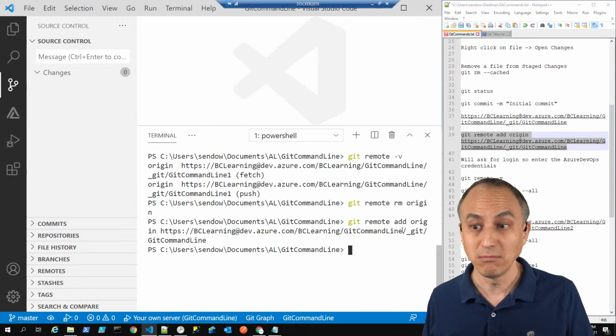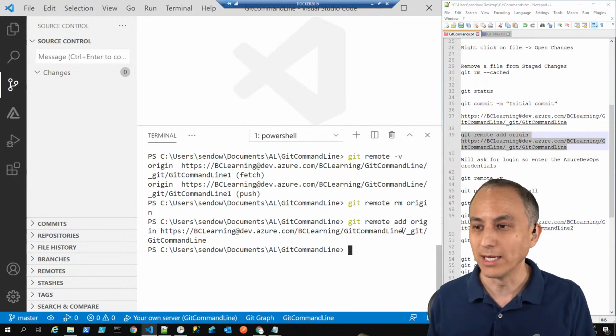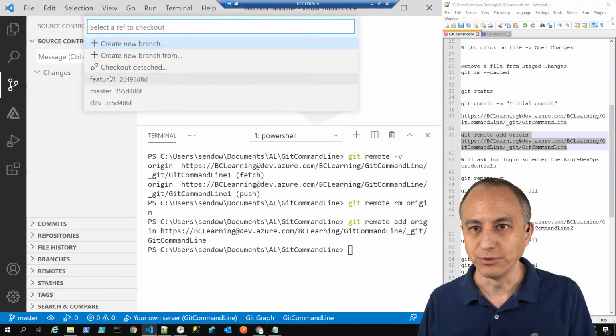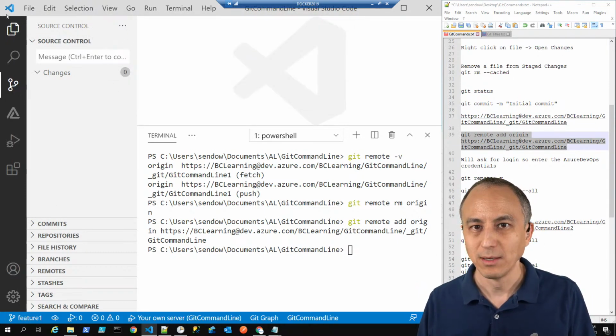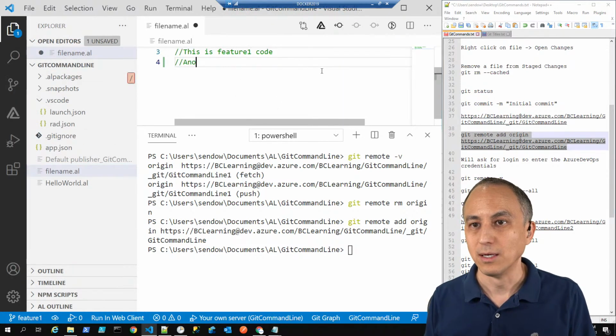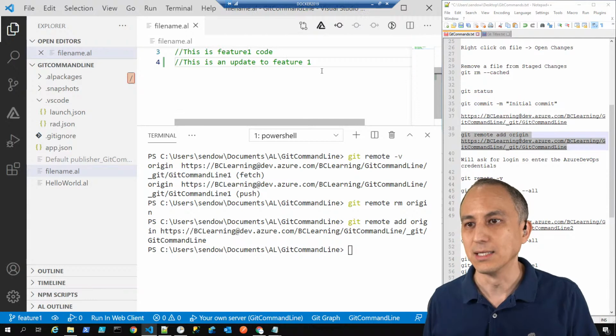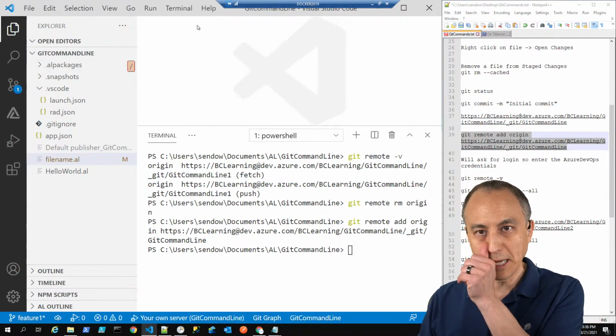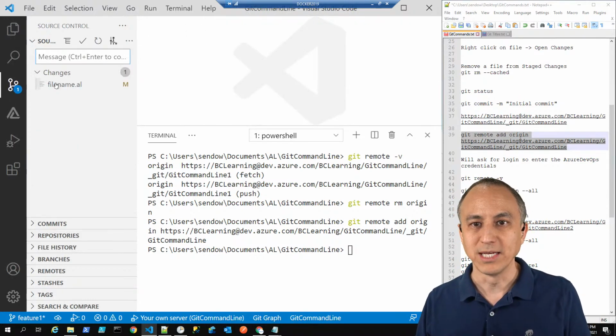Okay, let me reset that origin. Well, okay, that's just local. Now let's try changing to feature 1, going in, making a change, another update to feature 1. This is an update to feature 1. Okay, now I just made a change.